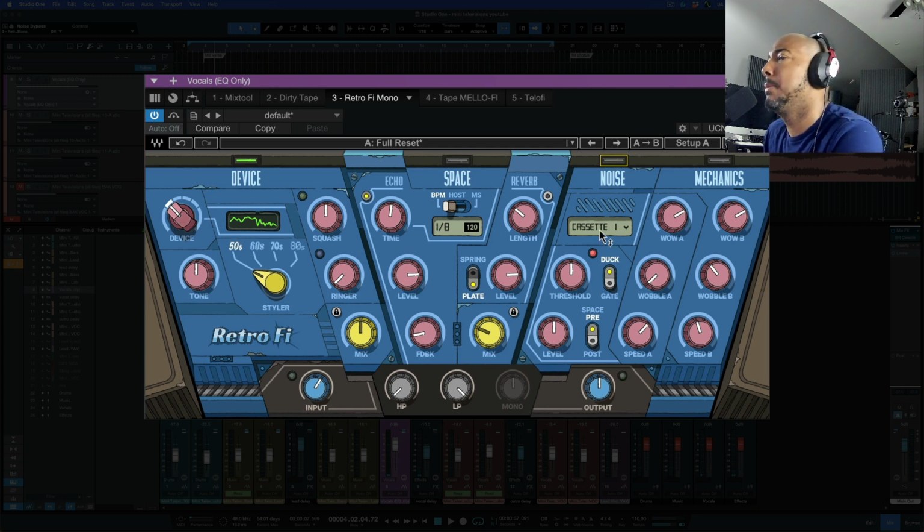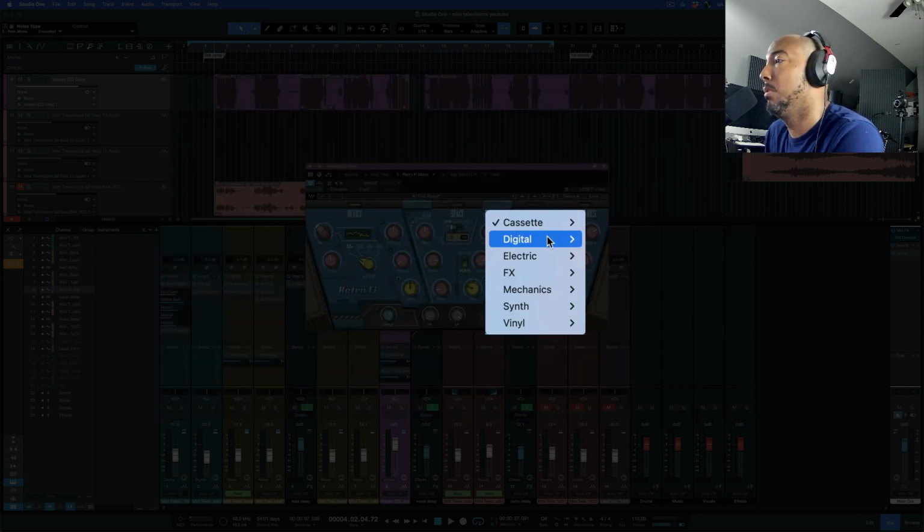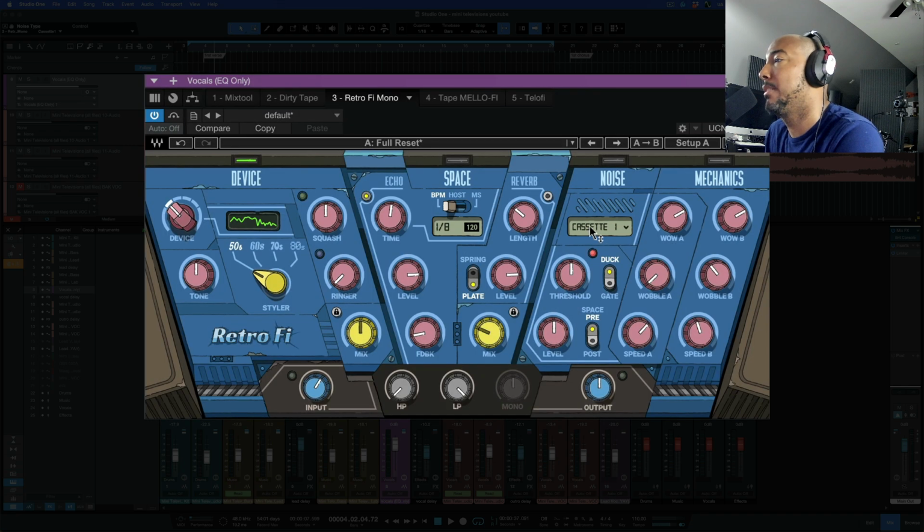And here's a pro tip with RetroFi. If you're looking to audition these, you don't have to go through each one of them in the drop down. You can actually click on them and it'll audition through each one. So let's audition some of these.